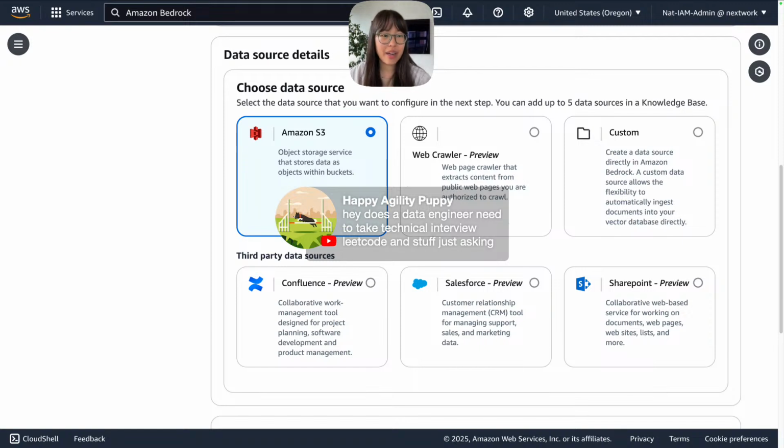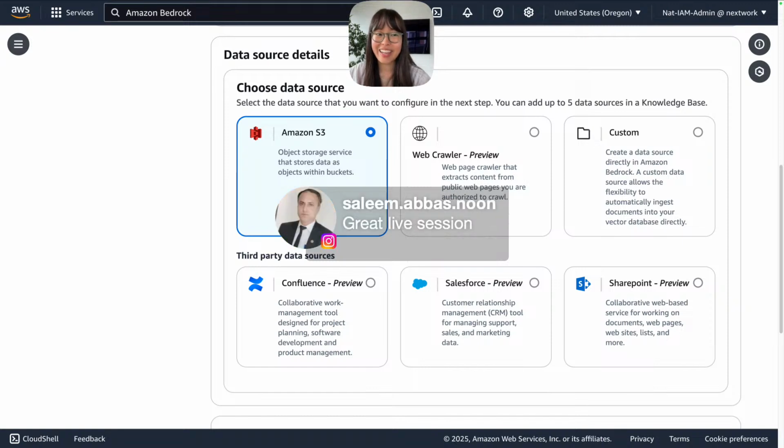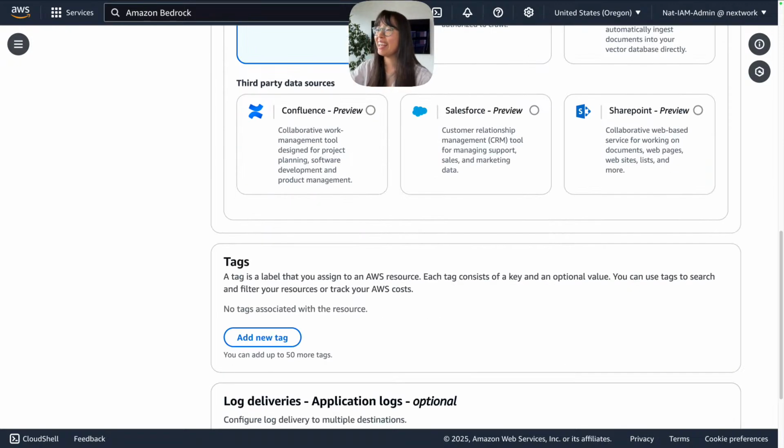It's not related to the project, Happy, so we're not going to spend too much time on it right now, but you can totally ask this in the community. And a data engineer usually does still have technical interviews. We can definitely expand on this in the community, though, if you don't mind checking out the community and saying hi there. Salim Abbas, thank you so much for saying it's a great live session. And yeah, hi to everyone that's saying hi in the chat. That's so sweet. I got tongue-tied there.